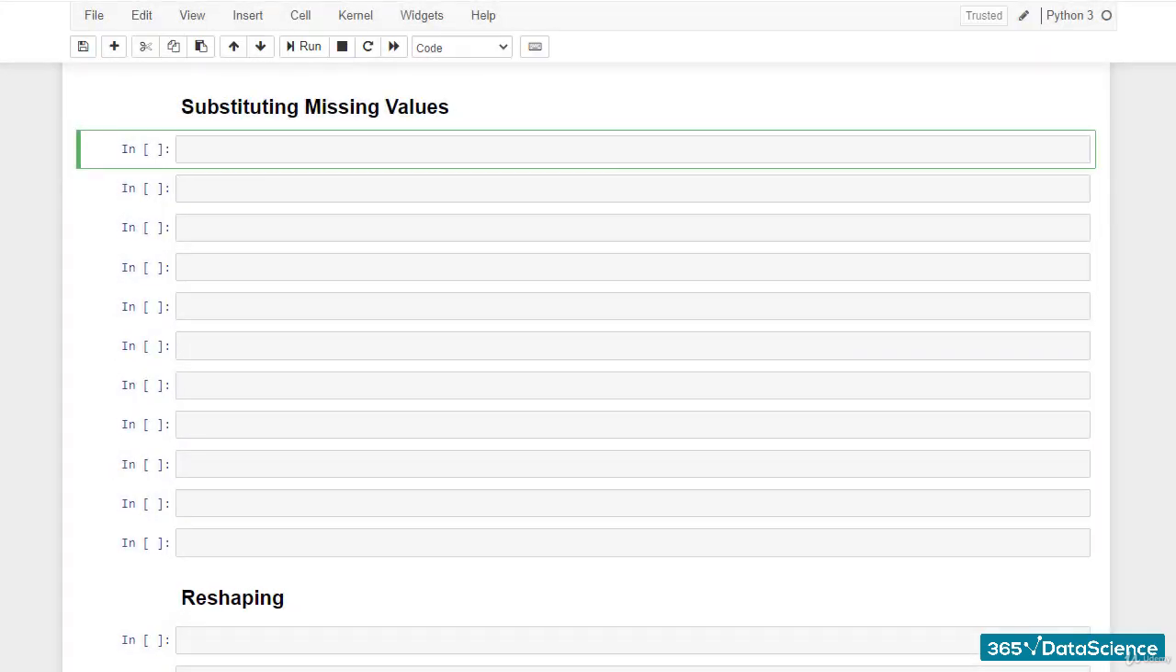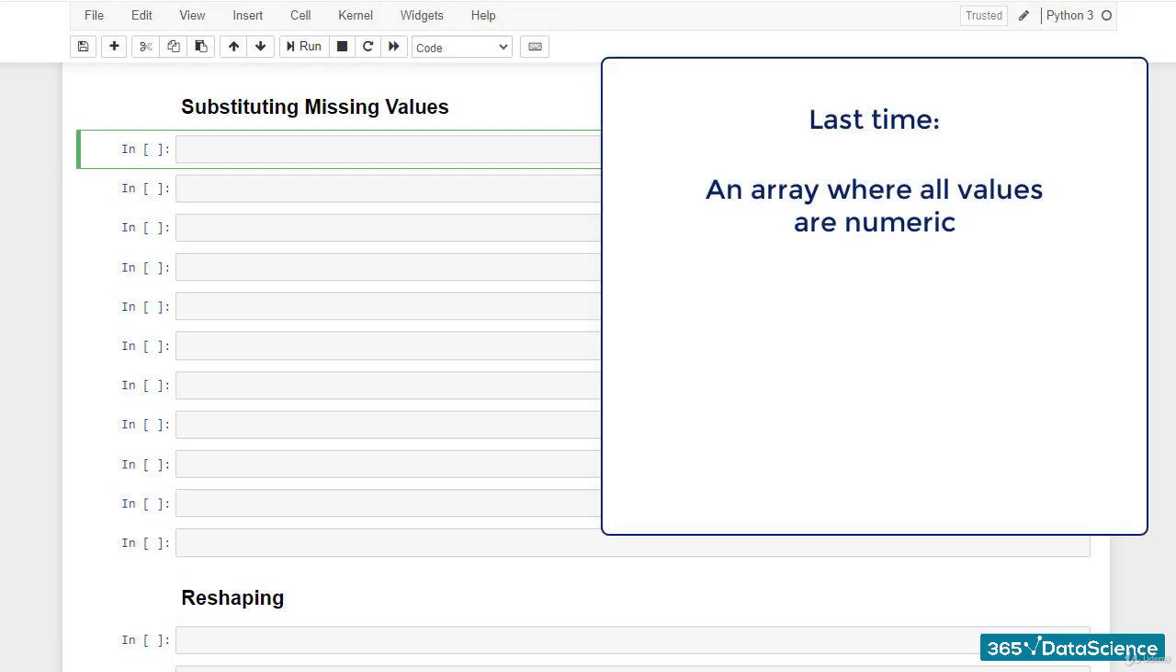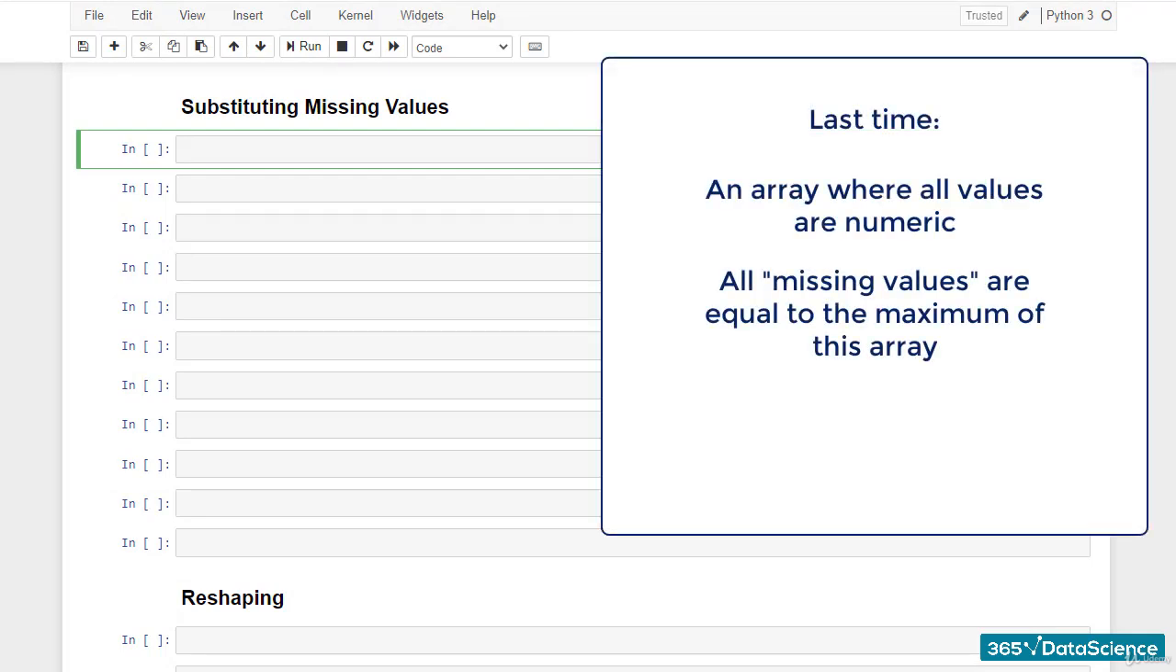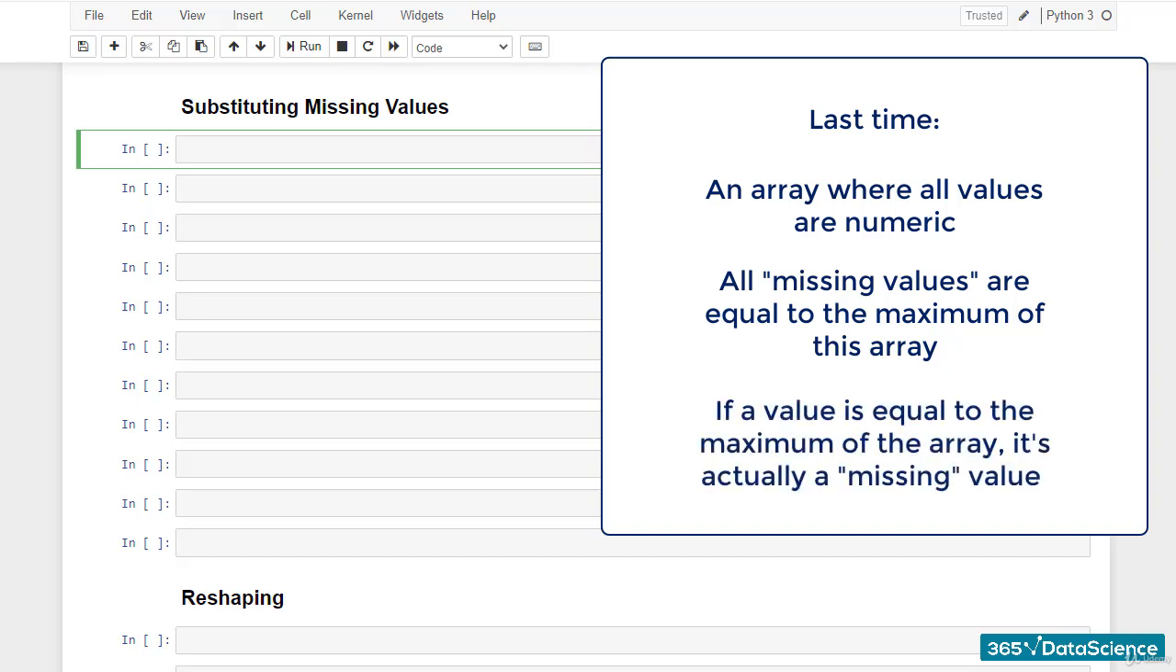Note that what we have done is to create an array where all values are numeric. All missing values are greater than the maximum of this array. This is very easy and convenient for us. If a value is equal to the maximum of the array, it is actually a missing value. In this lesson, we will explore how to replace these values with more meaningful ones.